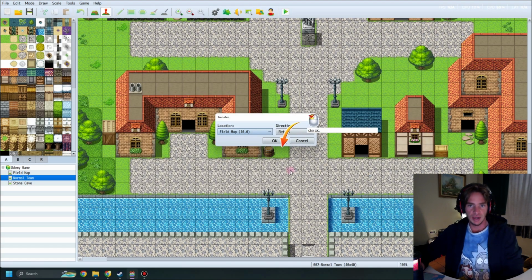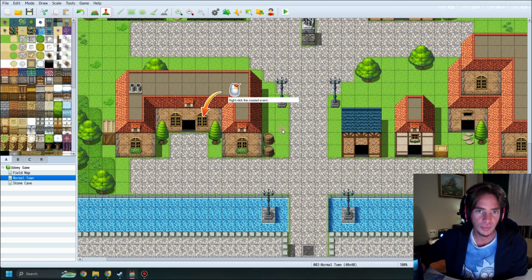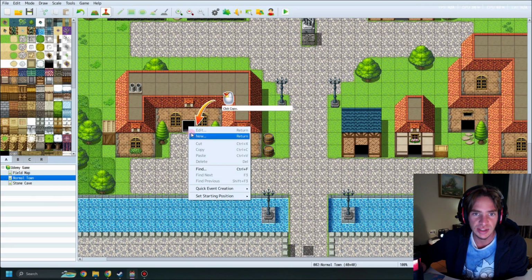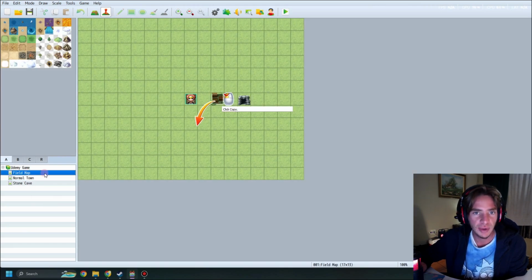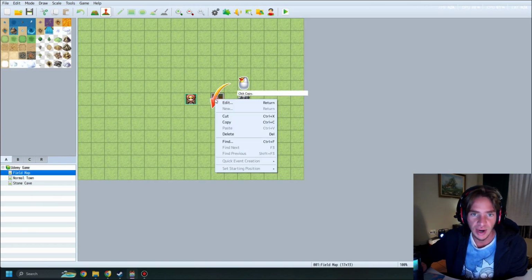Okay, now click OK. Right click the created event. So we're going to go to the event and we're going to right click. So they wanted us to put it there. So what I'm quickly going to do is go to the field map. I'm going to do this again, right click.